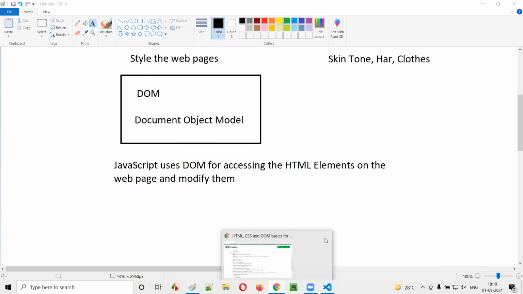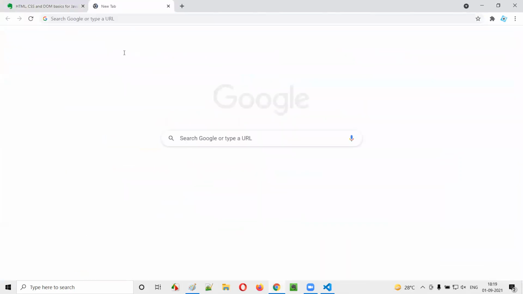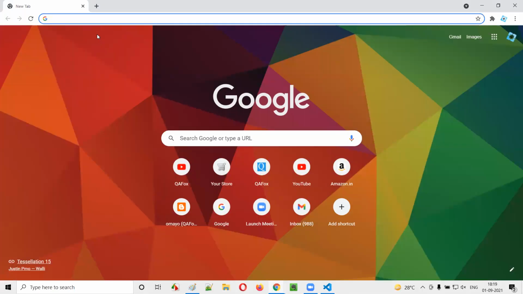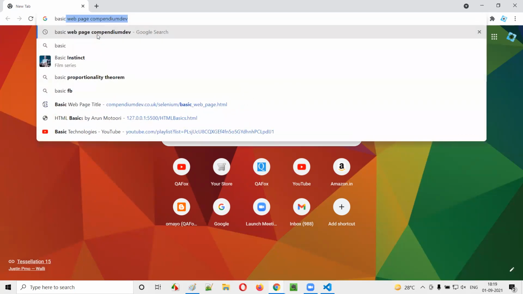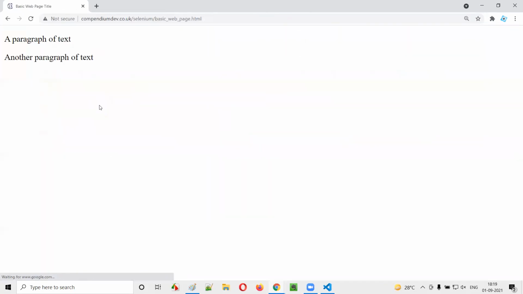What I will do here is close all these things and open a new browser. In that, I'll take you to a sample web page, the basic web page, the same web page. It's a simple web page I'm taking you to. On this web page, we are going to start practicing the DOM statements. It's very simple, guys, nothing much.